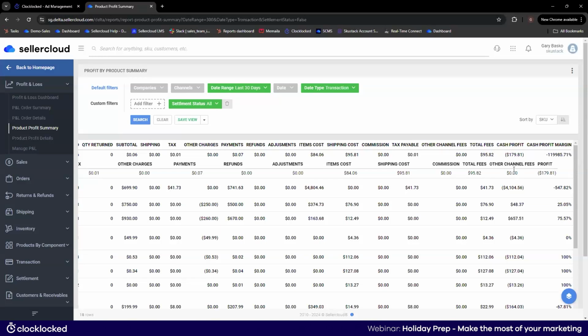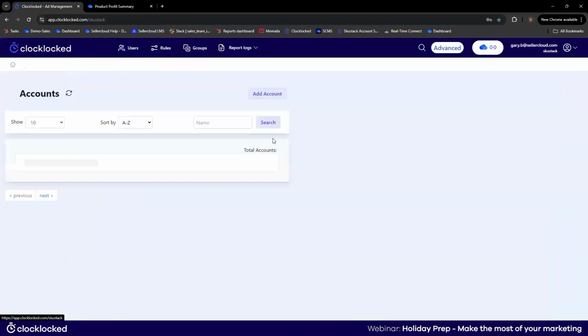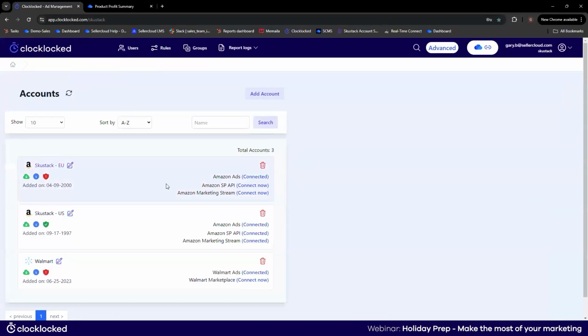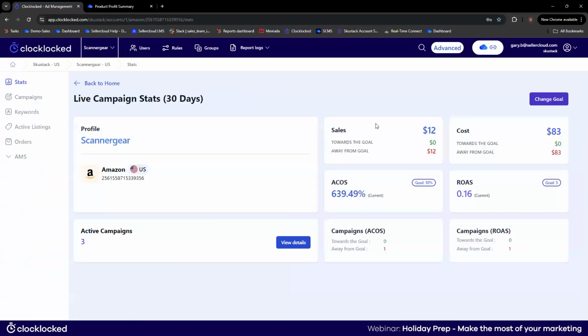for when you're looking at and seeing what type of costs versus what type of campaigns you're managing. Now, with the paid version of Clock Locked, you're going to be able to integrate up to 10 Amazon or Walmart accounts inside of there to be able to deal with reporting. And then it also gives you some functionality on the Amazon end to actually manage and adjust the campaigns.